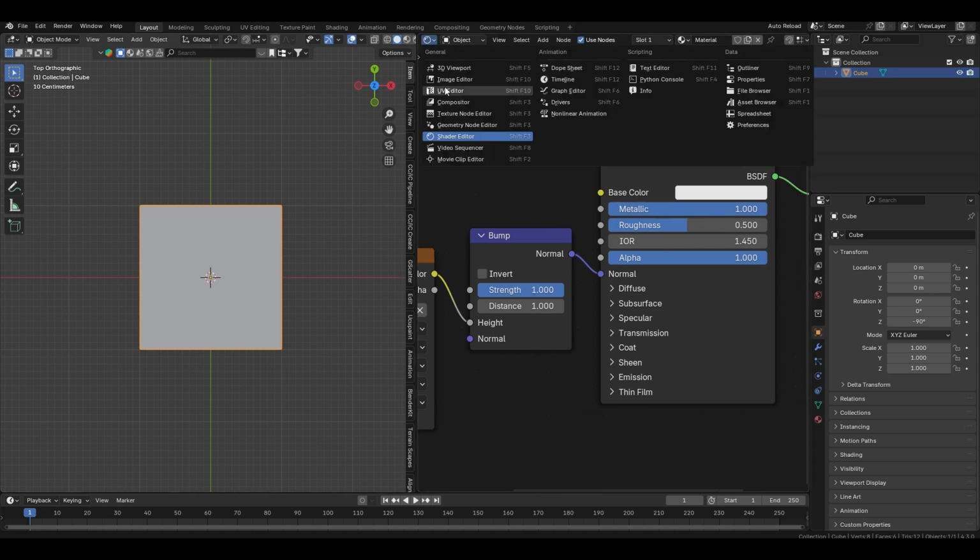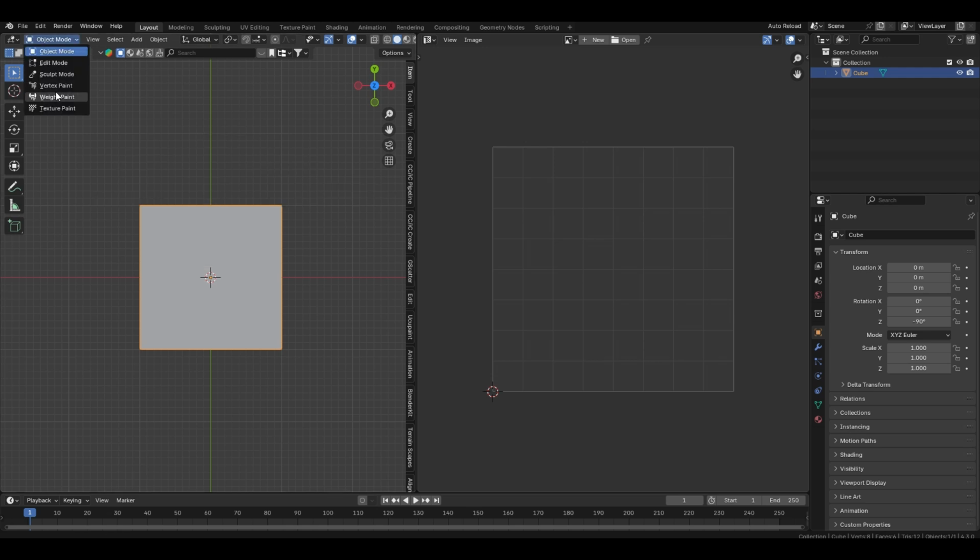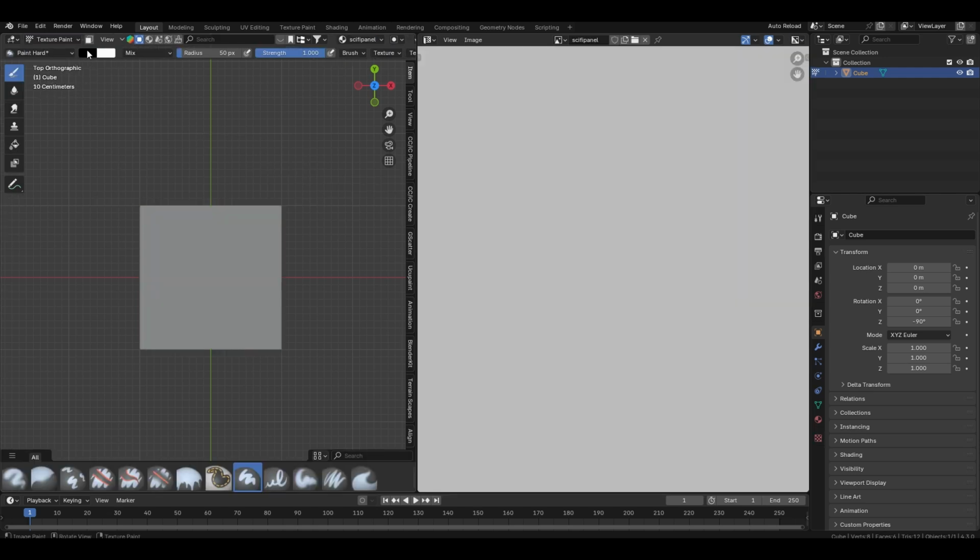After that, change this to UV editor, then press Ctrl Tab. You can go to texture paint like this or change your option here. Now if you see, I have two colors. My first color is black and my second color is white, but you can change any color you want here.